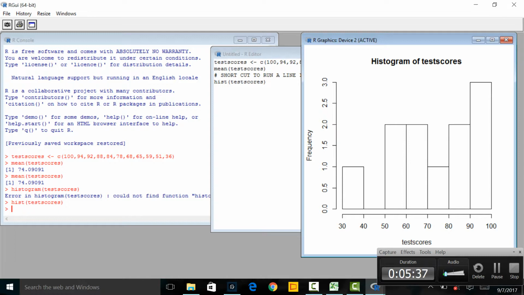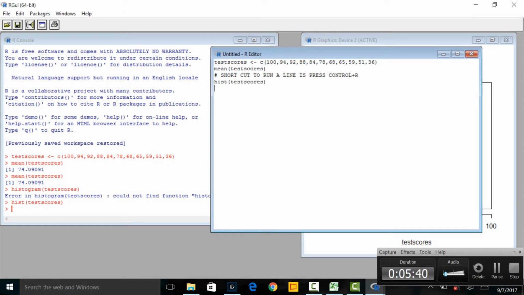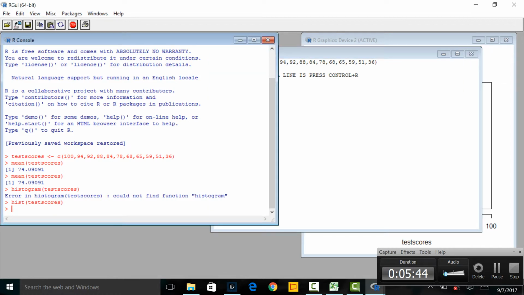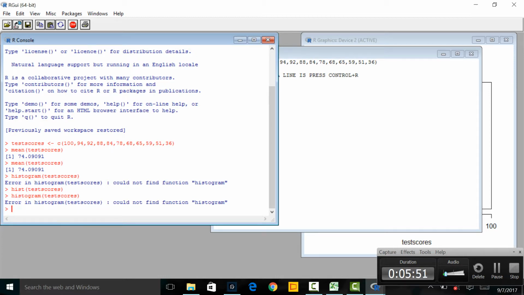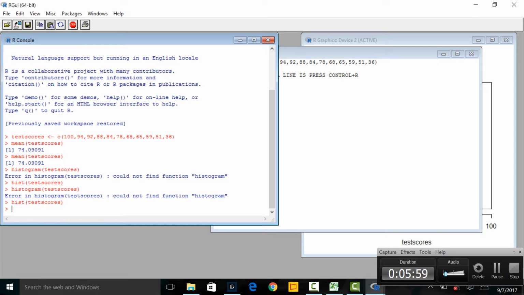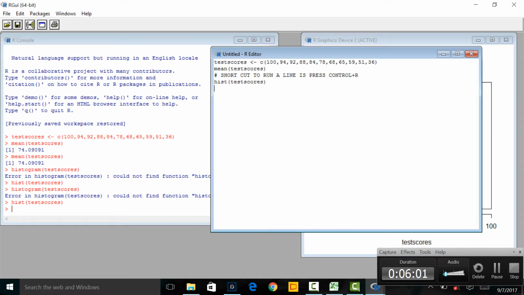So the convenience of using the R editor is that if you make mistakes, you can go back and edit them. Whereas over here, if I type in histogram of test scores, there's no way for me to go back up to the other line to change it, so I would have to type it in again. Our editor allows us to go back, change it, and just rerun the line. It's a much more convenient way of doing things.